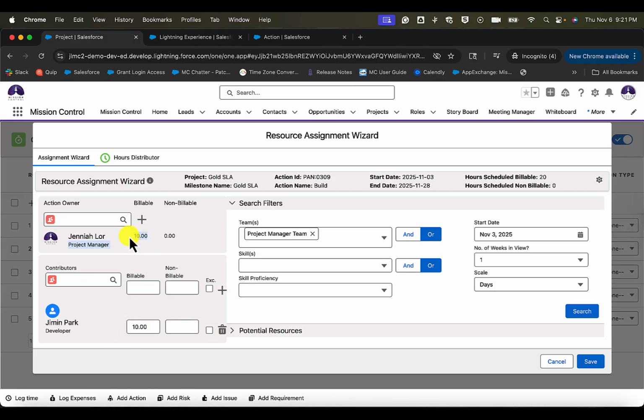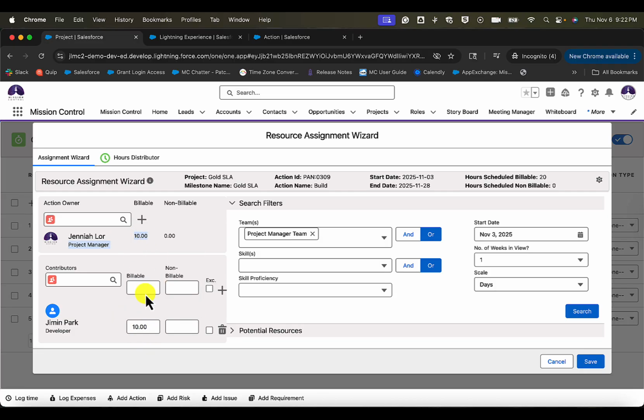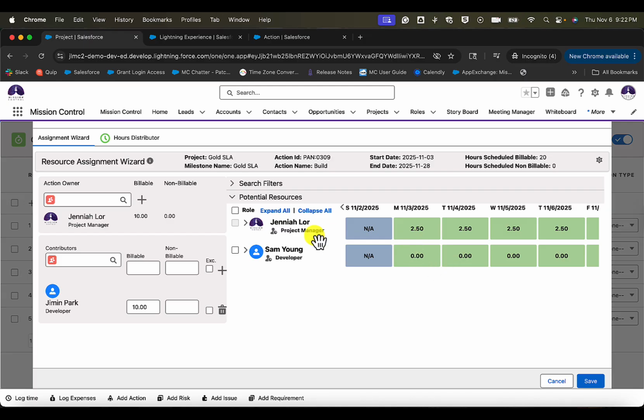So it's going to distribute those 20 hours and split it evenly in 2, since I've dictated 10 hours for him. So it's going to split it in half with 10 hours for me and 10 hours for Gmin. If you don't know who to add yet, but you're trying to look for certain individuals or skill sets, then you can select those skill sets and search for that information to find potential roles to add in as a contributor.